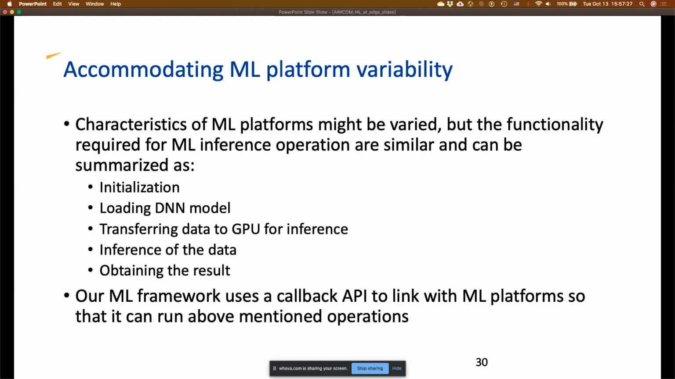So in our framework, we write a callback API for these 5 operations so that we can easily integrate any ML platform we observe. So PyTorch, TensorFlow, or any other platform, we have the same setup callback API. We link with them and are able to run those ML frameworks and their models.